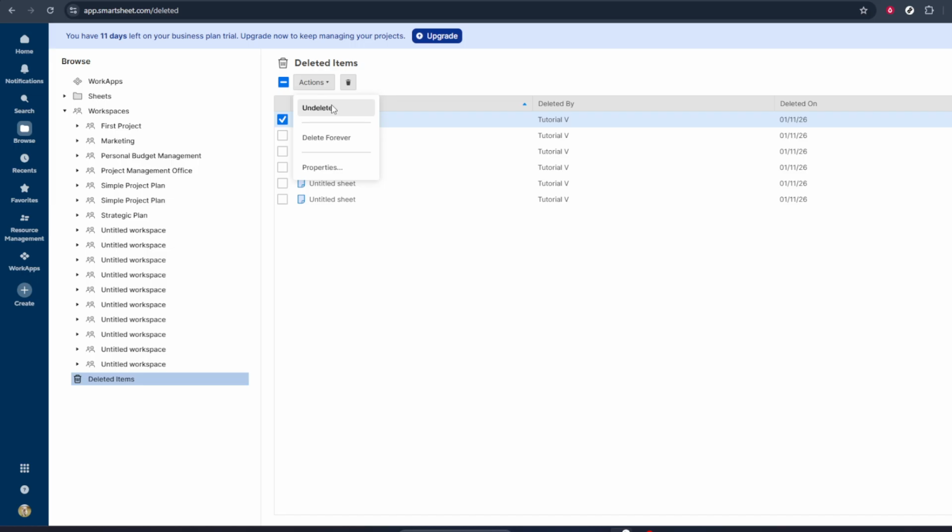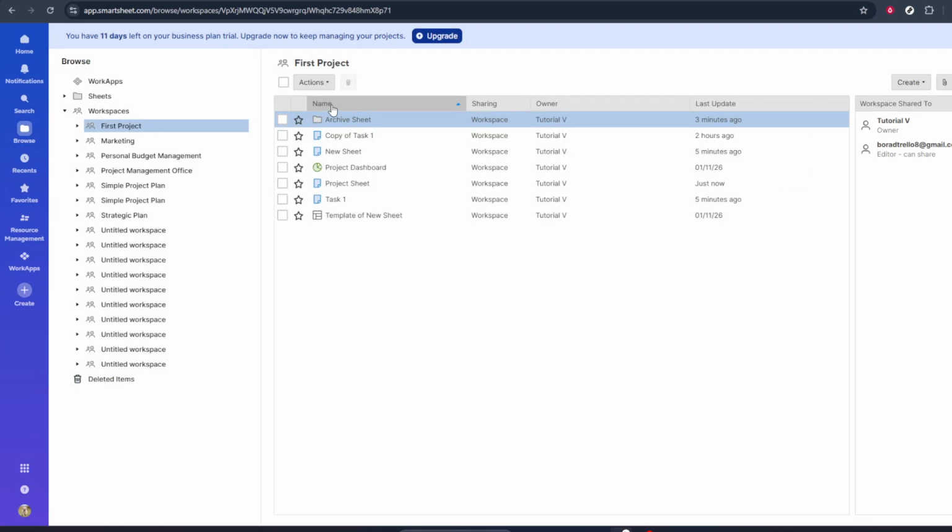Click on Actions to open a menu of things you can do with that deleted item. This is where Smartsheet groups various management tools, including the option to restore or undelete the sheet. From the Actions menu, click on Undelete. As soon as you do this, Smartsheet will restore the sheet from deleted items back into your main Smartsheet environment.